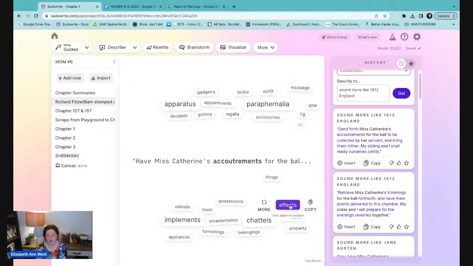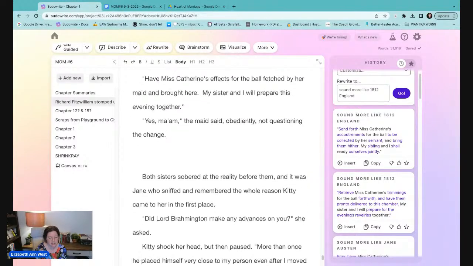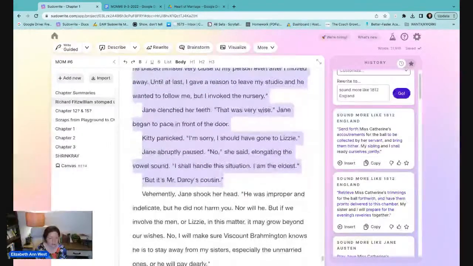Effects. There we go. That sounds good. Have Miss Catherine's effects for the ball fetched by her maid and brought here. My sister and I will prepare for the ball. Okay, we'll prepare for this evening together. So since I have ball in the first line of dialogue, I don't need it again in the second line of dialogue. Yes, ma'am, the maid said obediently, not questioning the change. Okay, perfect. And we already have all of this information here.